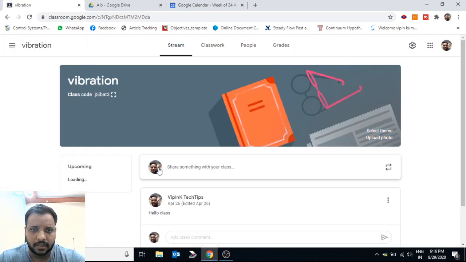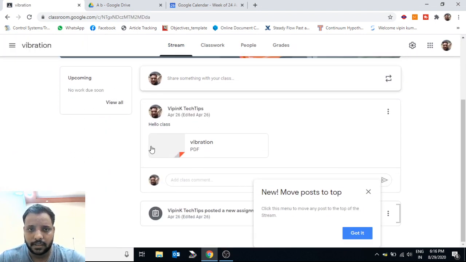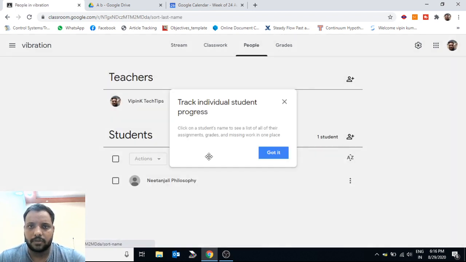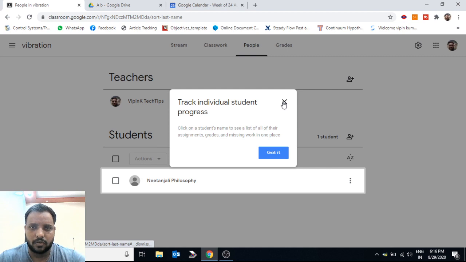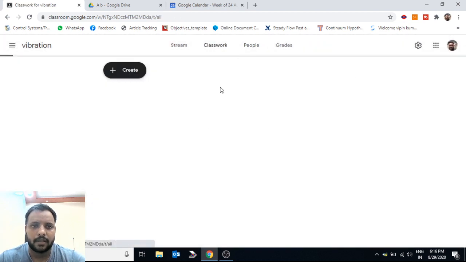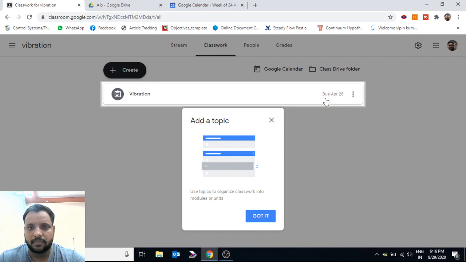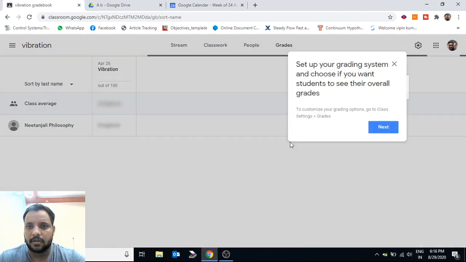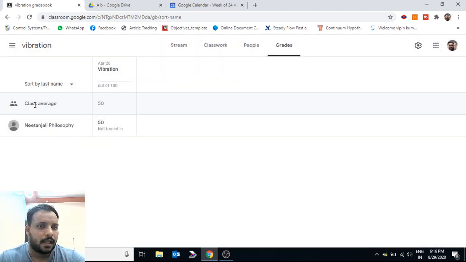Let's say I want to go to this, so I can check the activities here. So it was created on 26th April and there is only one document available. Okay, so if I click on people, you can see that there is one student and one teacher. Like that, under classwork also we can check whatever we gave. So I gave one top assignment named vibration, so that is visible here. Like that we can check. And grades also I can check. So that is the single student, that's why this is the class average also. So that's it.